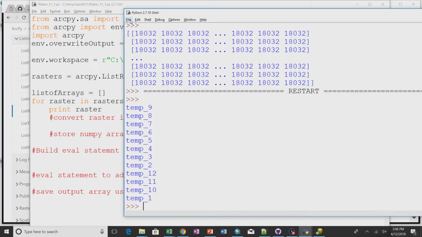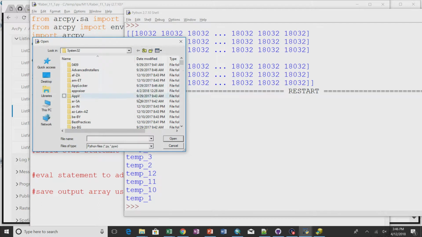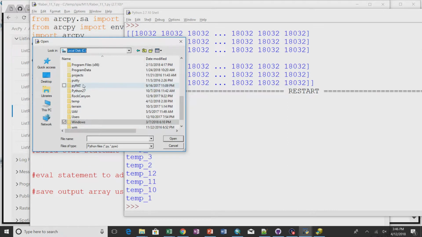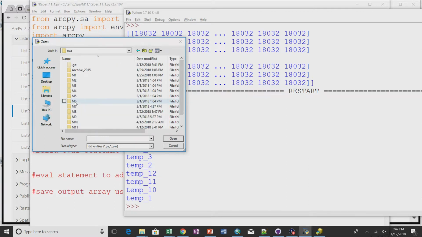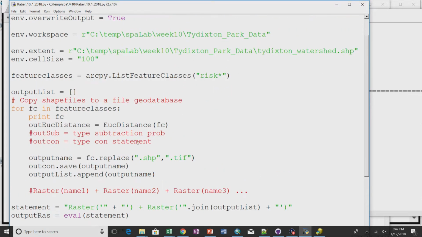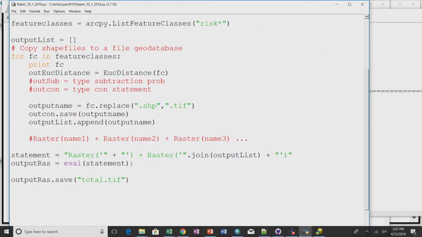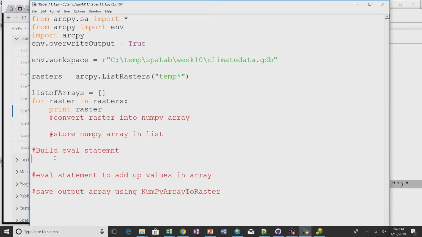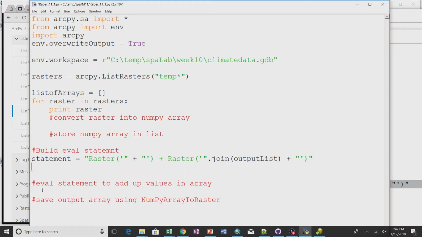I already closed it up, didn't I? Open SPA, or temp, SPA, lab 10, example. So you'll have a thing like this. It's not a for statement, sorry, something like this. So you have to build the eval statement, that'll be like that, and this will be like this.